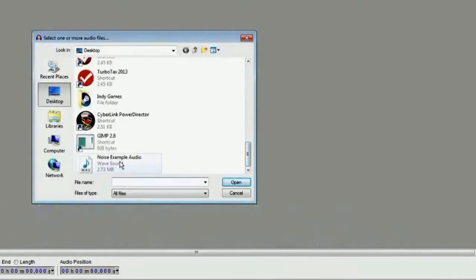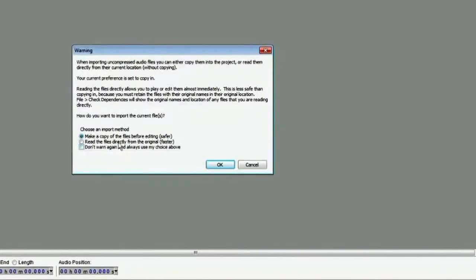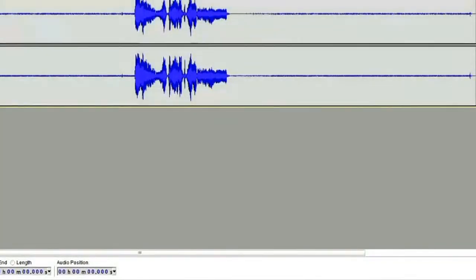I'm going to take a little audio file here, this test recording, this noise example audio, and you might get a warning when you import any sort of audio file to make a copy, which is safer, or to read from the files directly. I recommend the safer option, so make a copy, you click OK, and then you're in. And then you've got something that sounds like this.